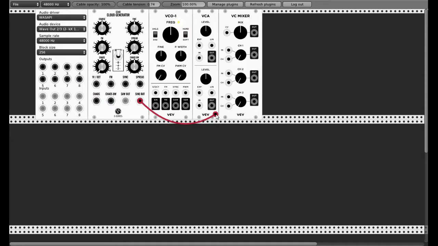Alright, let's output sine wave first. Let's connect it to another sine wave, I suppose. Let's connect the spread to the sine wave. Nice, so it's doing that shit.